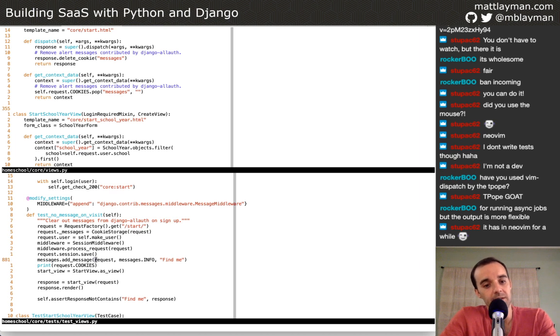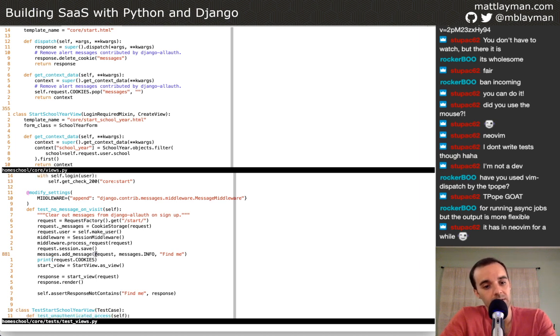So I added a message here. I gave it the request. I guess we could trace this through and see what path this went down. So I could bust out the debugger here and figure out why in the world the cookie does not have it.